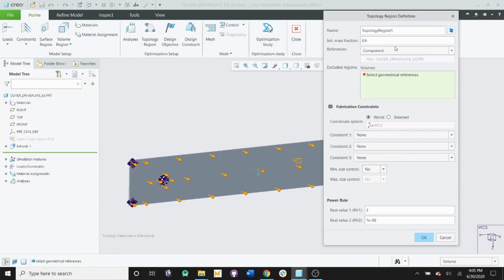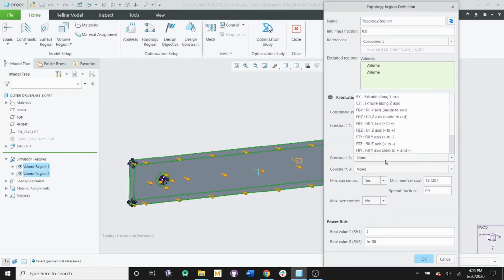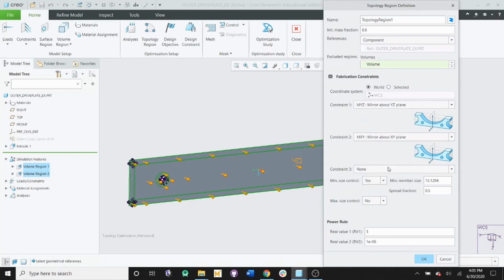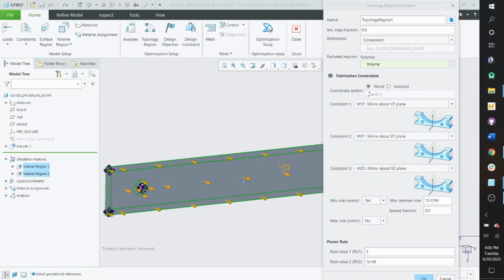So the next thing I'm going to define is the excluded volume regions, which is simply the volume regions that I had previously set up. Now I'll look at the options for the different types of fabrication constraints. So I know that I want all of my geometry to be symmetric about all three of the planes. So I'll just go ahead and select all three of the planes, and that looks good. So I'll click OK.